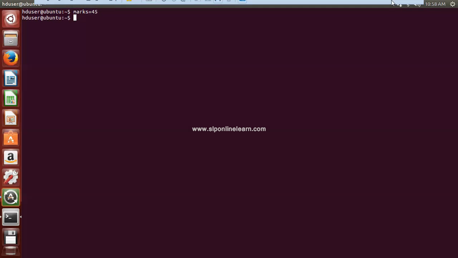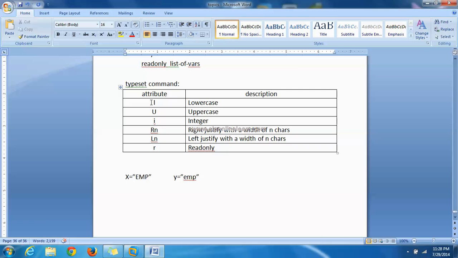So we'll see what the attributes in the typeset command are. We have attributes like L. L is for lowercase, U for uppercase, I for integer, Rn means right justify with a width of n characters. In simple words, we can say n characters from the right. Ln means left justify with a width of n characters, so n characters from the left. R means read only. We'll see a few of them which are used frequently.